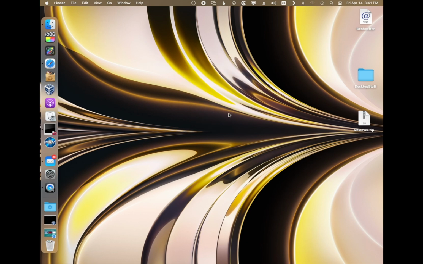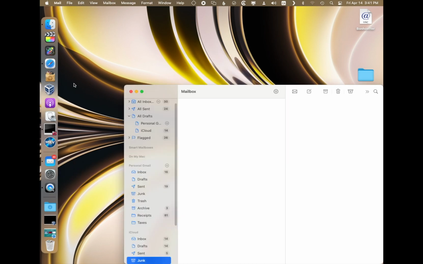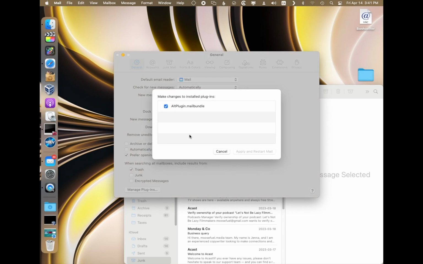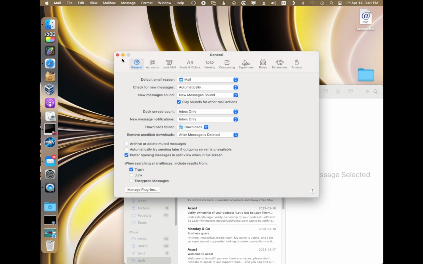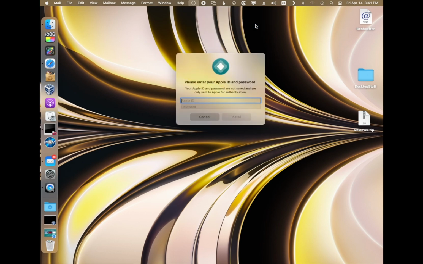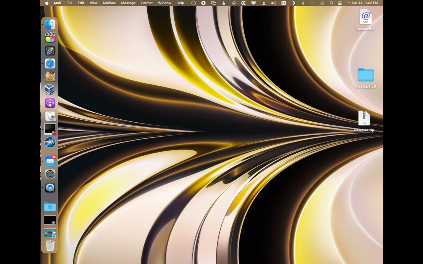Great, that's installed. Next thing to do, you just want to make sure that you have your plugins enabled in mail preferences. Great, that's ready to go. Now we're ready to install AltStore. So King Solomon is my iPhone XR. Go ahead and put in your developer account one more time and hit install.